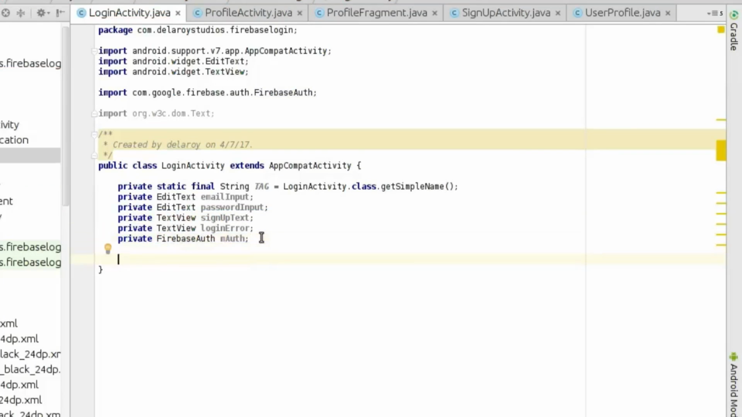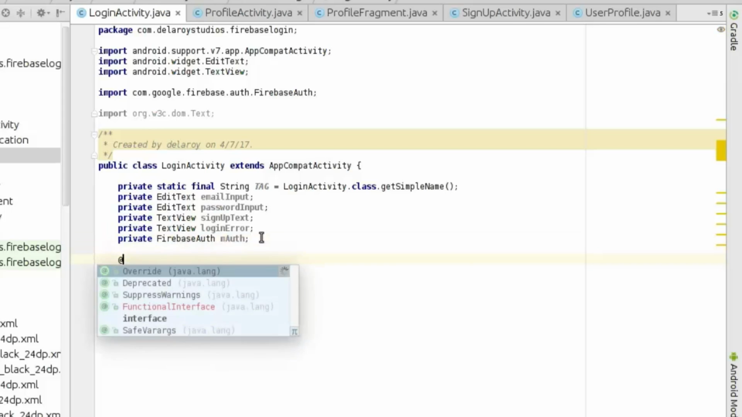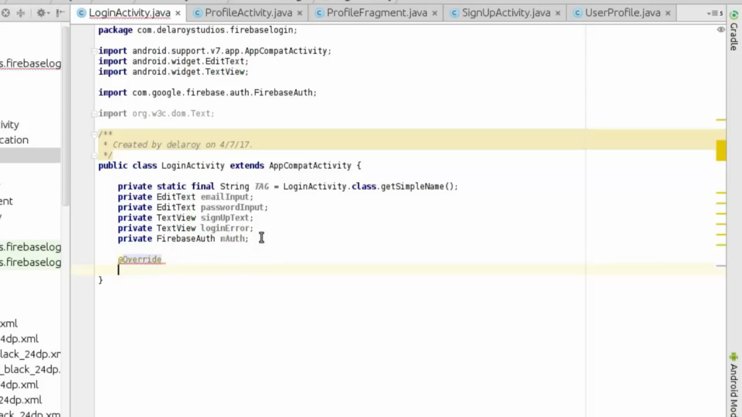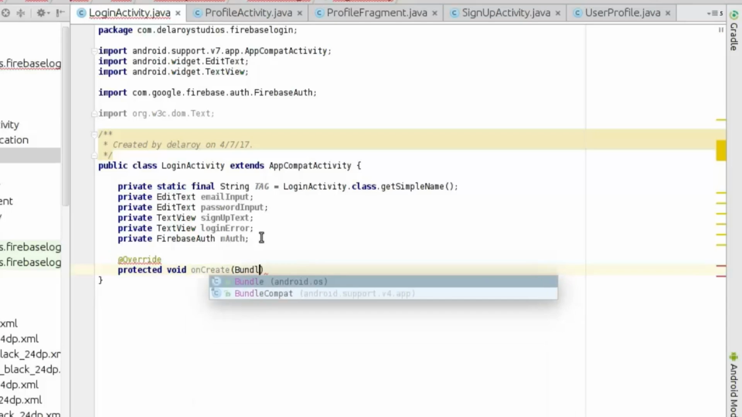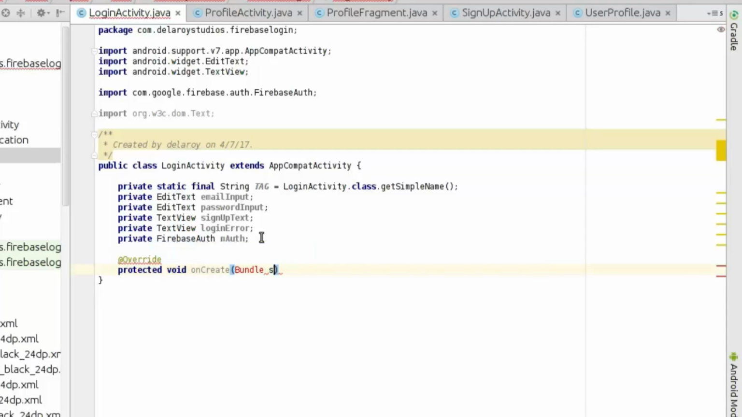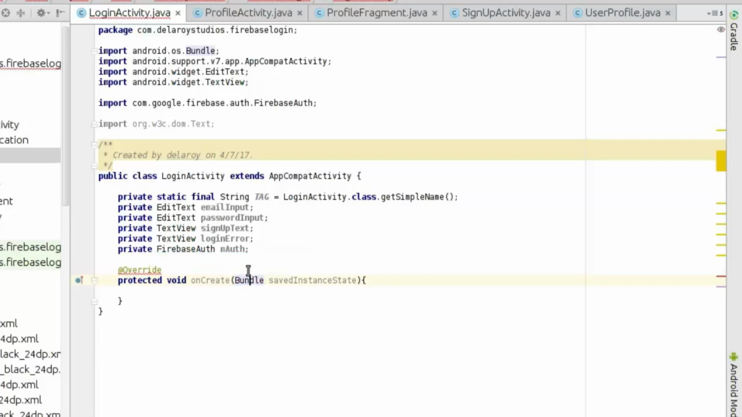Now let's override the onCreate method. Protected void onCreate. We'll pass the Bundle, its object, savedInstanceState. Import this from the Android OS.